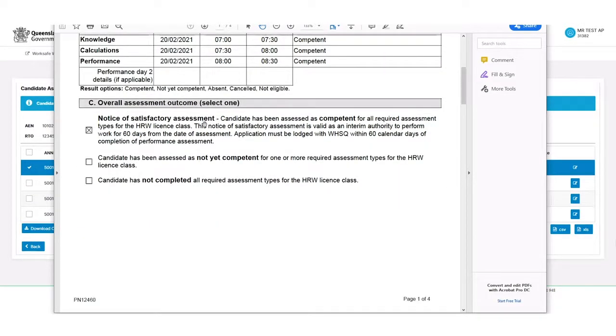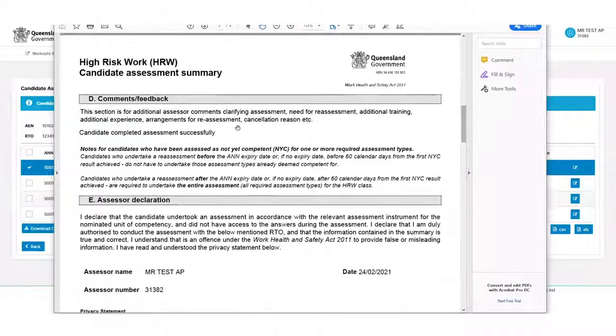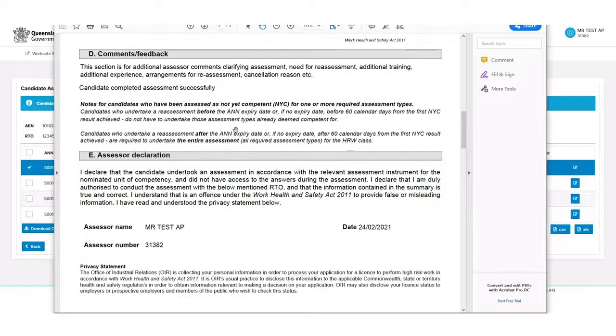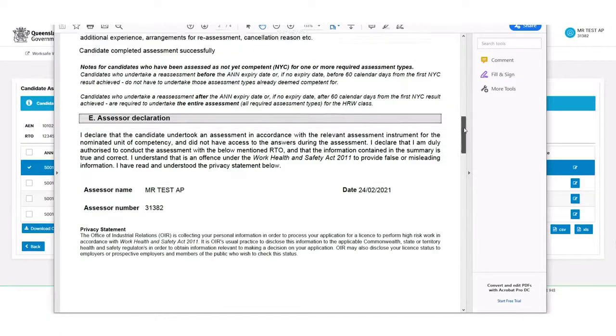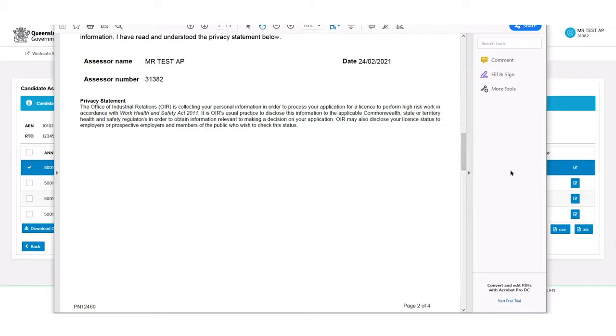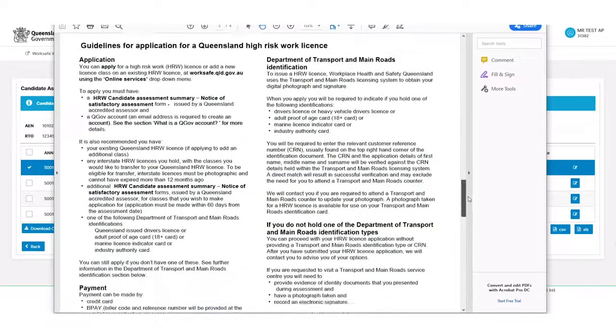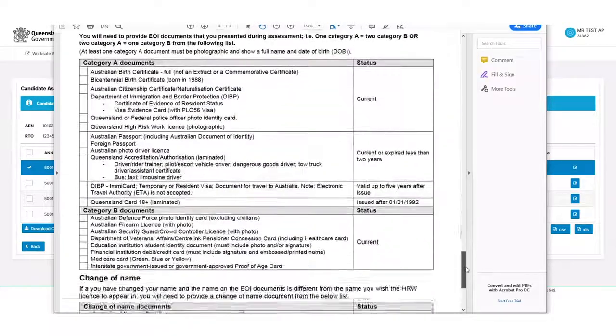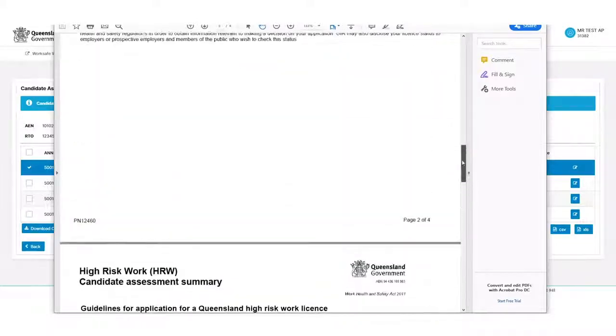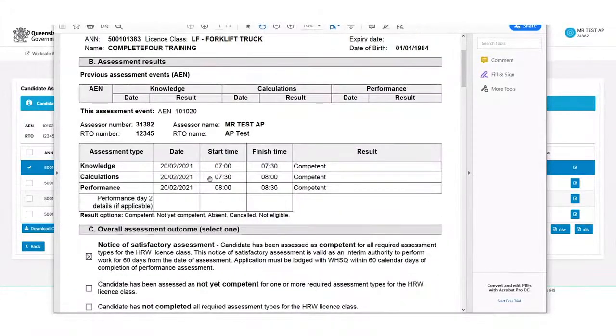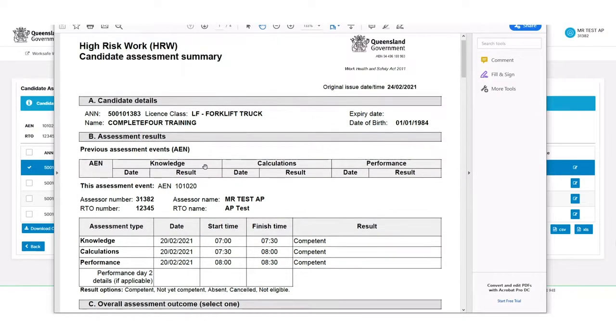The notice of satisfactory assessment box will be checked. Any comments that were made throughout the course of the assessment will be put onto the form. The assessor declaration is pre-filled. The candidate declaration is not required. And the two following pages will explain to them how to obtain their high-risk work license. This is what the candidate will also receive if you email the candidate assessment summary, and the email will also provide instructions on where to apply for their high-risk work license.